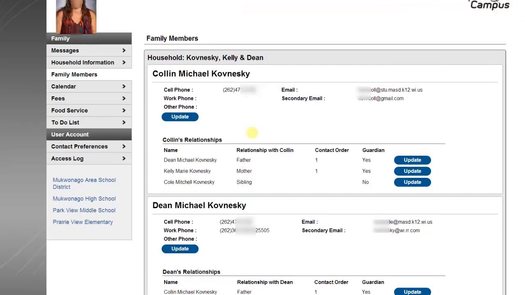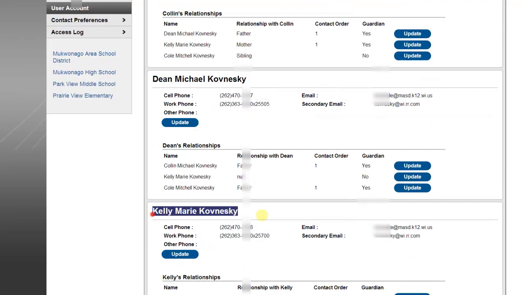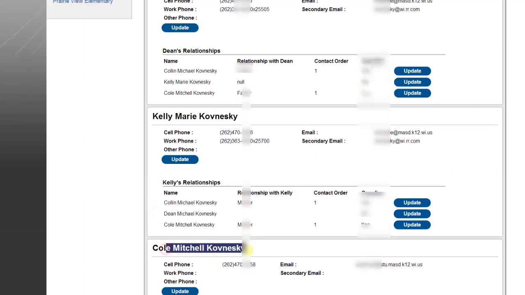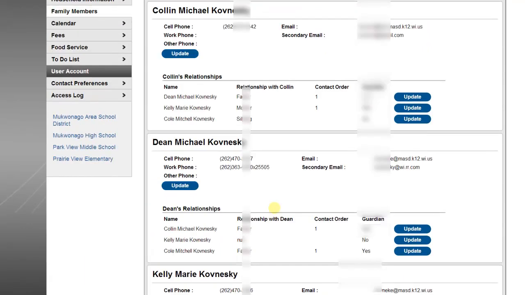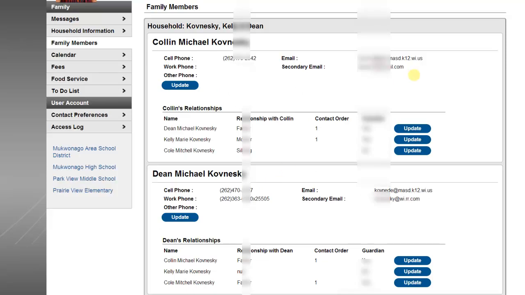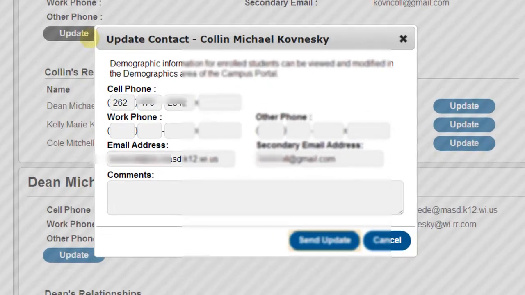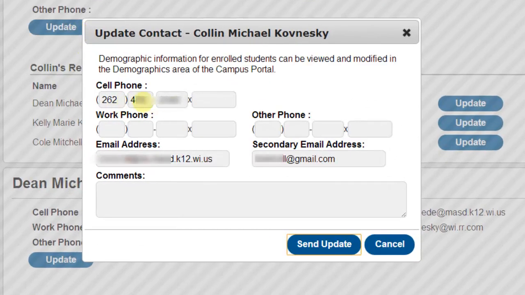So for each person in that household, listed here on the screen, so here we have 4 people in the household, all listed, you can update the cell, work, and home phone numbers as well as the email addresses for each of the household members. When you click Update for any of the members of the household, the pop-up screen gives you again phone numbers, email address information, as well as the update button.